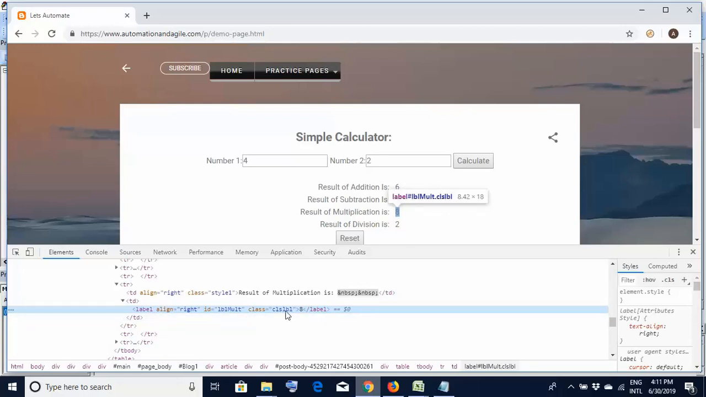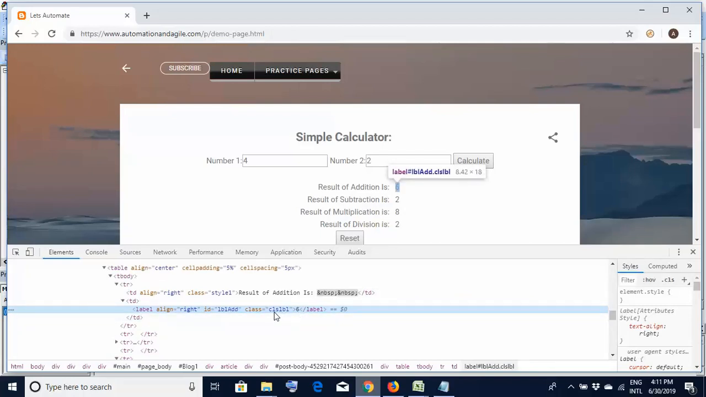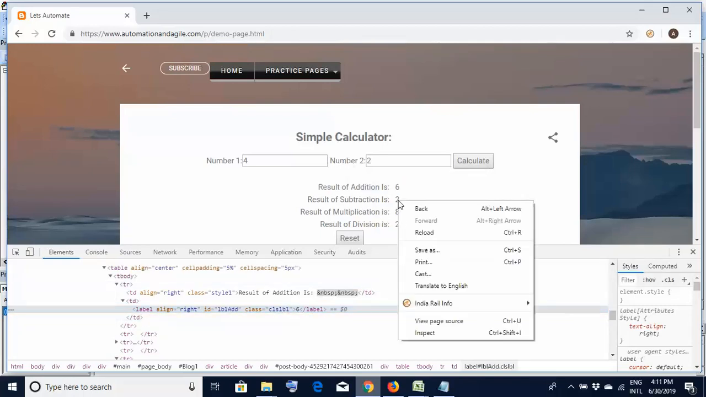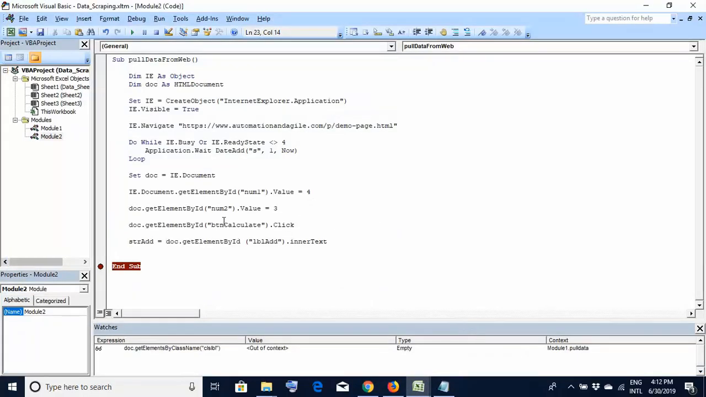The class is CLS-LBL. Now one thing, if you see the class of the rest of the fields, for example the addition result, the class is the same, CLS-LBL. Similarly the subtraction result, if I inspect it, again the class is LBL. So we'll be using the class LBL, but we'll have to make sure along with the class label something else we'll have to provide, because all these results have the same class. So the syntax goes like this.